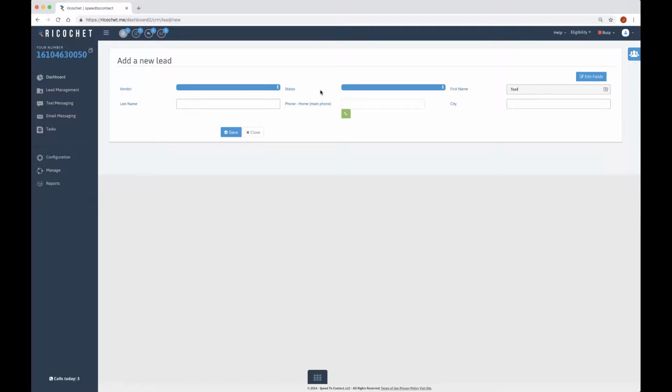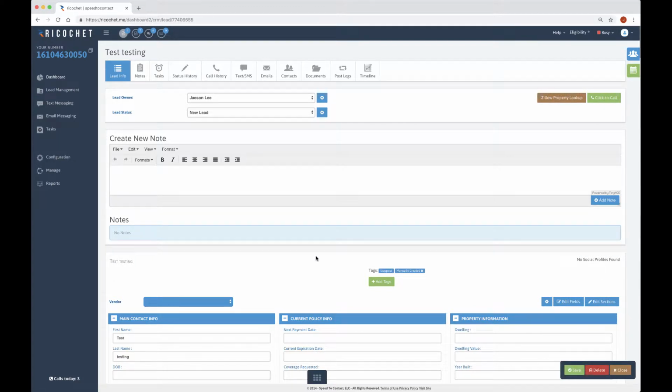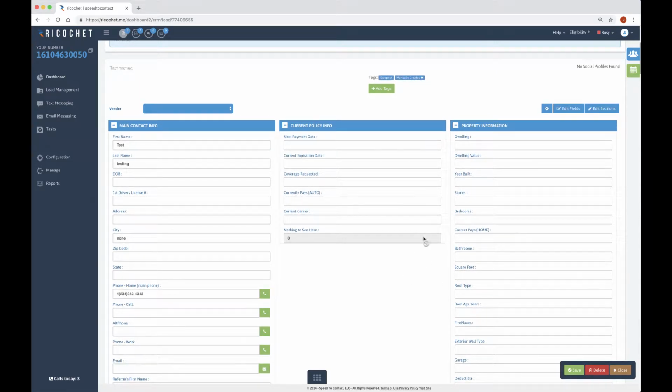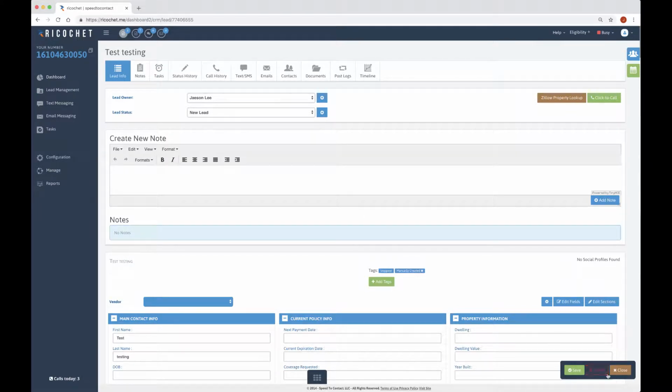So we'll call this testing one, put the phone number in, no city, and click save. And it will take you to the lead details page. It will assign the lead to you since you are the person creating the lead. And from here, within the lead details, in the lead info, you can fill in all of the other information. Your page may vary in the way it looks, depending on how your account is configured, but you would then be able to enter all of the relevant information from that manually created lead.